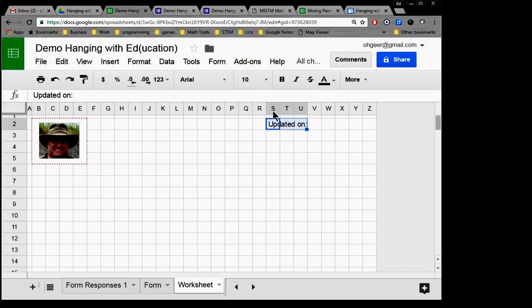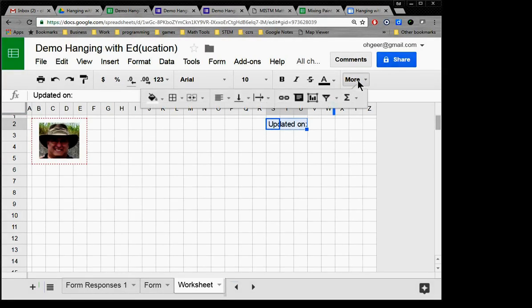Now, I mentioned that only this S2 now has content. I want to make sure that that whole thing is merged. And sometimes you have to merge it so that there's a little bit extra space. It's okay to hit merge again to give you that extra space.